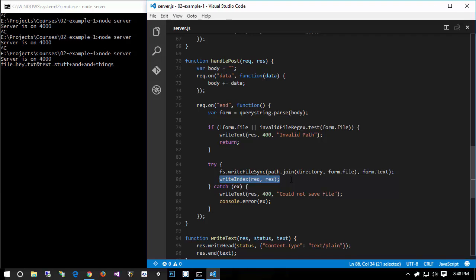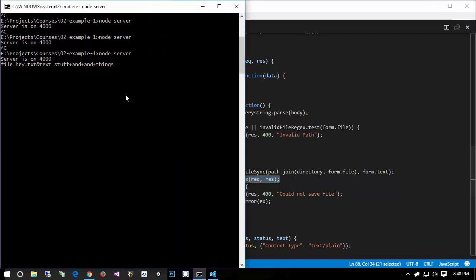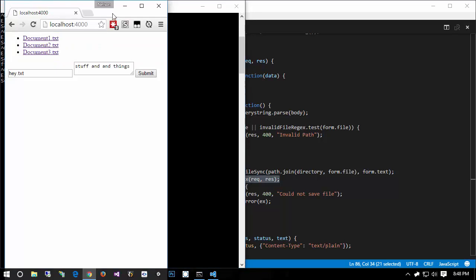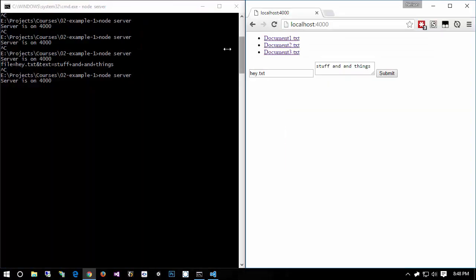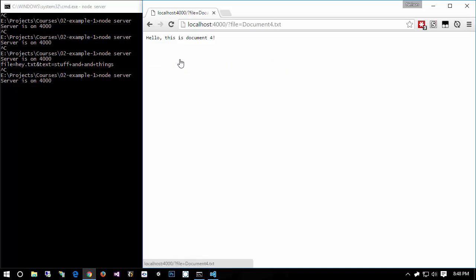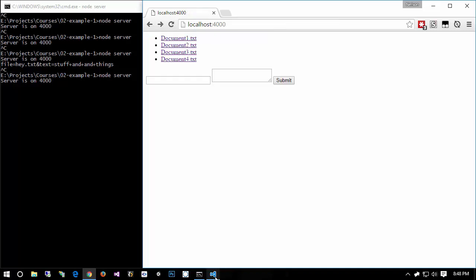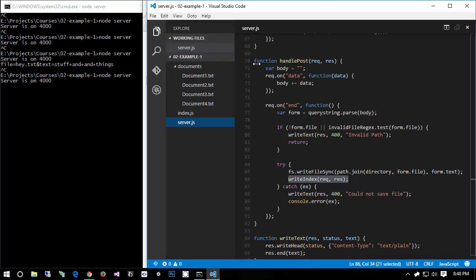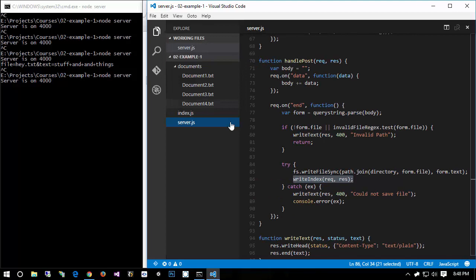So that's pretty cool. Let's go ahead and test it. Make sure you restart your server. Now I'm going to hop back into my index, and let's say document4.txt, hello, this is document4, and hit submit. Check that out. Document4.txt is now here. If I click on it, it says hello, this is document4. We can verify it's on the file system by hopping back over to code, opening our Solution Explorer, and noticing document4 has appeared in our documents folder.